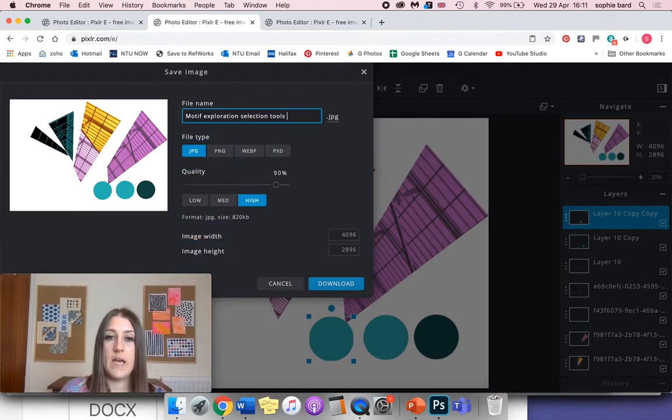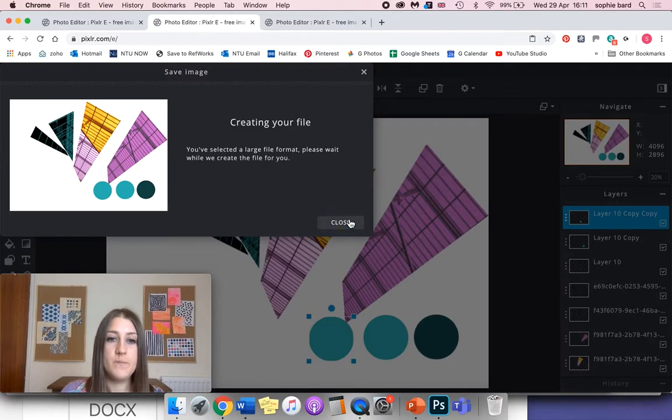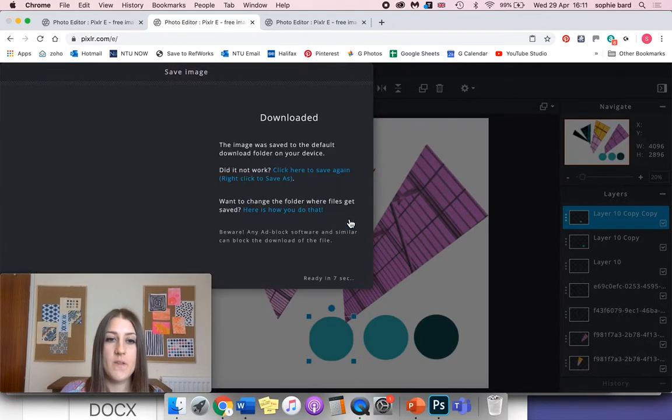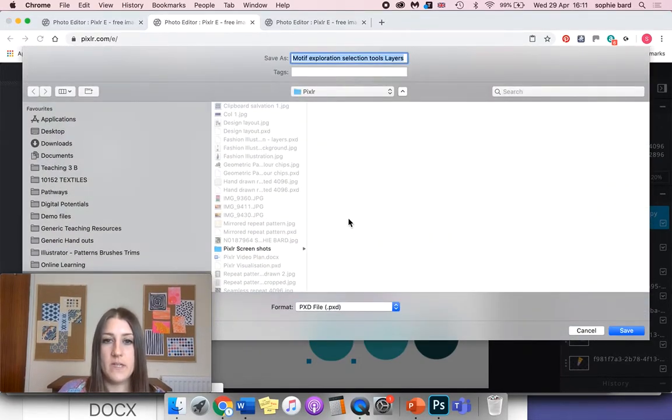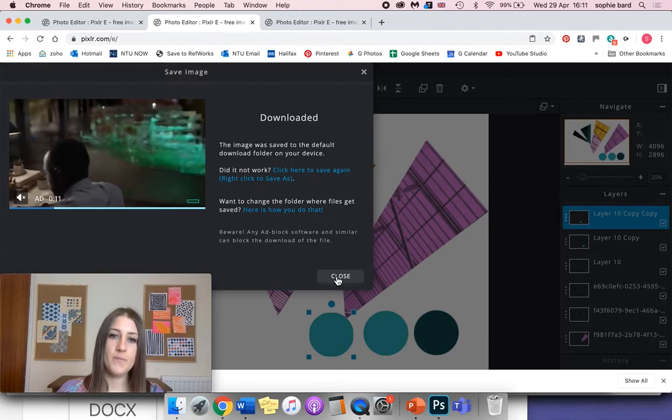So if I've got layers in my document, I'm going to put the word layers in the name just to keep organised. And then if I select where it says file type, I'm going to select PXD, which means I can reopen it within this software platform. And then you're going to hit download. It's a bit of a large file, so it might take a while. Select where you want to save it.